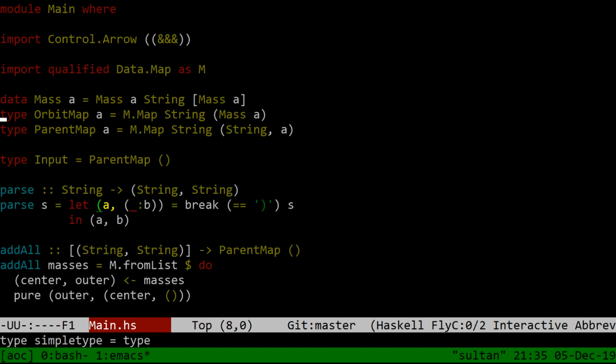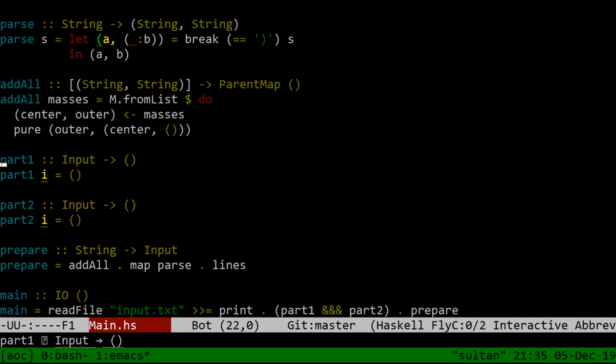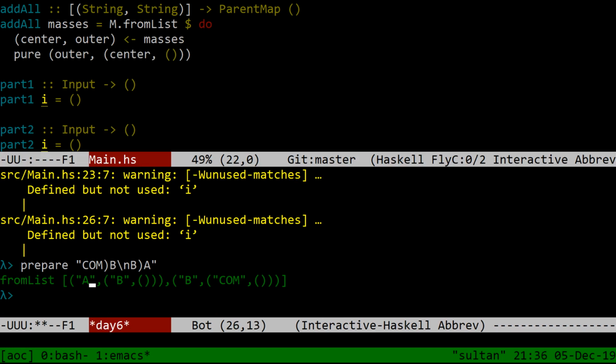So I guess what we need then is just a function that turns a parent map of nothing into a parent map of int, right? And the center of mass orbits nothing. So that's fine, because there's something sort of weird here. The center of mass is not a key in our map, but that's fine. We don't need to know how many orbits the center of mass has. We know that number is 0.